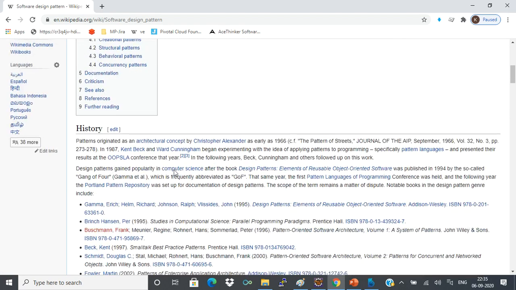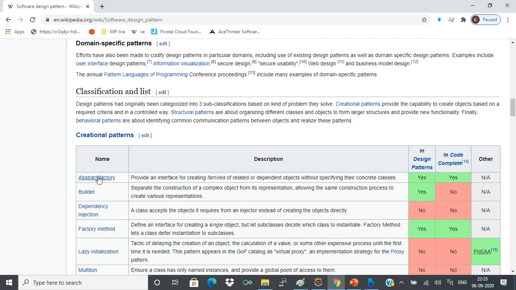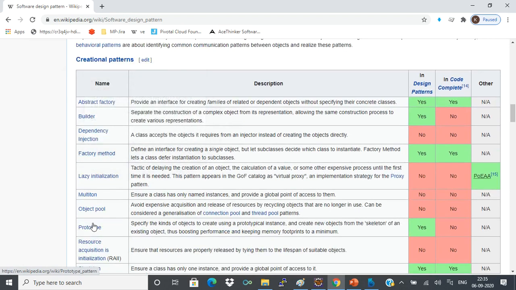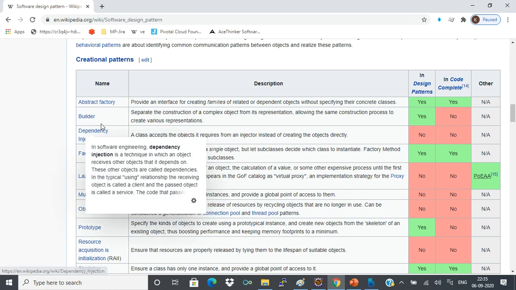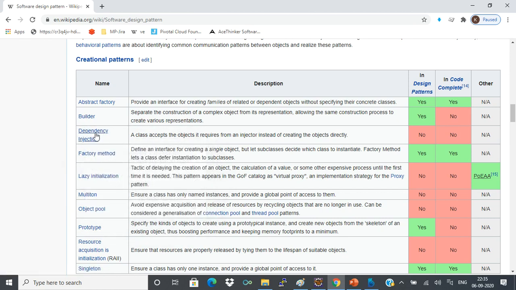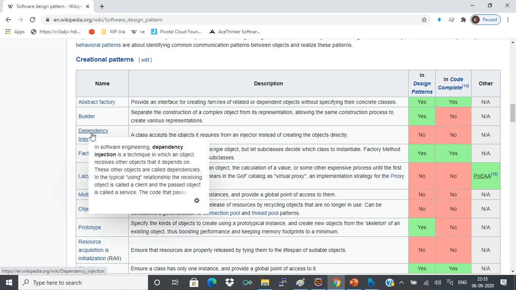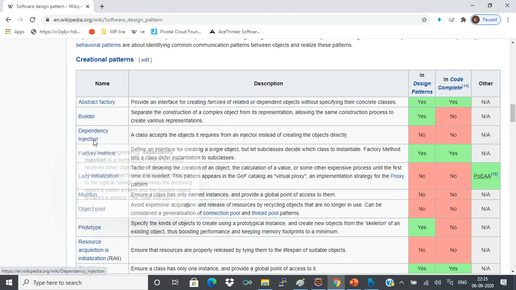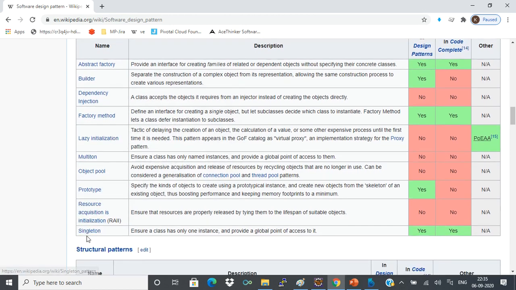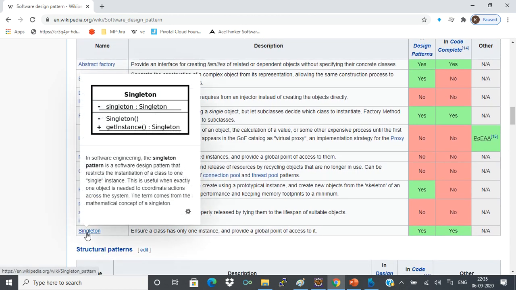Okay. So in creational patterns, what are the creational patterns that we come across? These are abstract factory, builder, dependency injection, factory method, lazy initialization, object pool, prototype, and so on. This dependency injection pattern, the Spring framework is developed completely using this pattern. The Spring framework, which is famous in the Java world. So the dependency injection pattern is the core pattern used in Spring. Okay. And the singleton pattern is one of the famous patterns, and it is one of the famous interview questions being asked. So what is the singleton pattern?